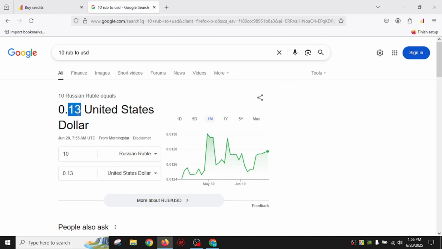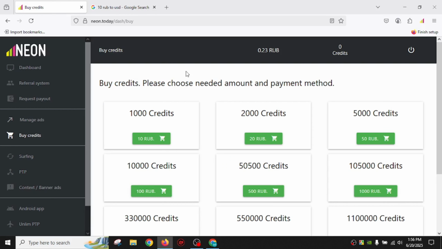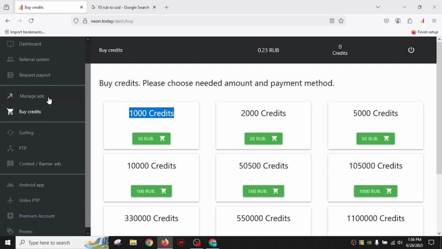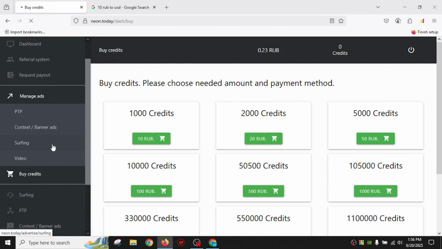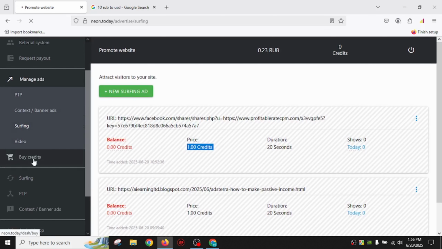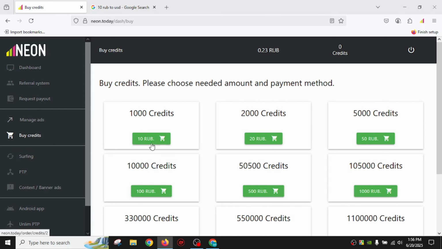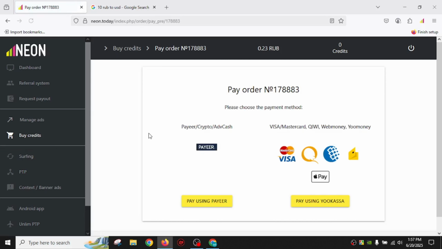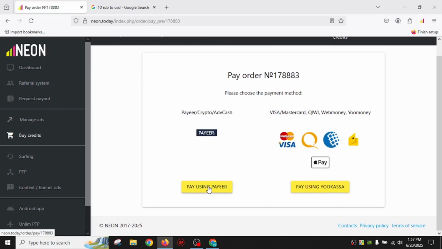So you need only 0.13 USD to get 1000 credits. As I said, only 1 credit is needed for 1 click. That means when you play your ad in surfing, only 1 credit will be cost for 1 direct link click. So think how much you can earn with only 10 Rubble, that means 0.13 USD, and it is very easy to deposit here. If you have a Payeer account, Master dual currency card, WebMoney, anything, you can easily use it here.